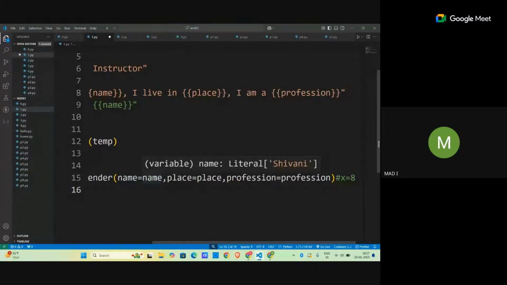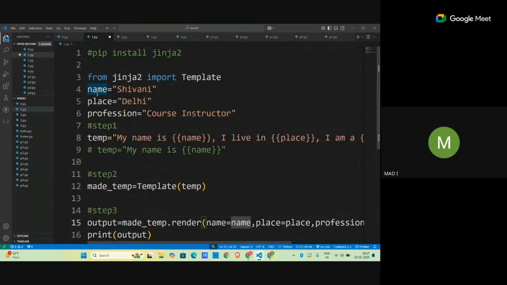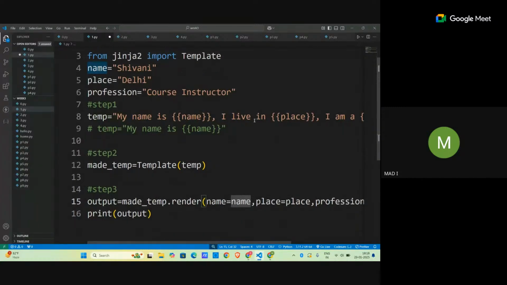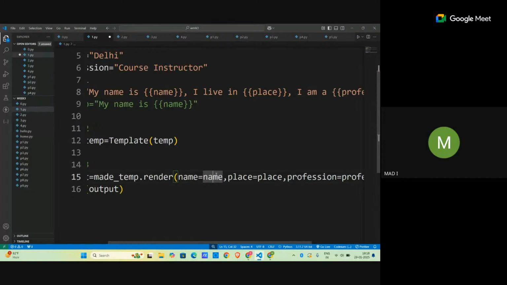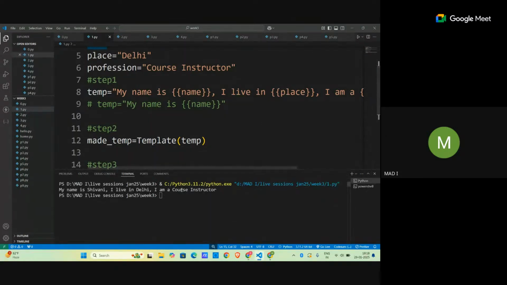Name equals to name. So this left hand side are the variables used in Jinja and this right hand side are the data that I am passing. So here I have these 3 variables, name, place and profession, which has this data: Shivani, place as Delhi, profession as course instructor. So I am passing that data inside this render function. Now when I run this, I will first save this. Now when I run this, it will give me output as my name is Shivani. I live in Delhi. I am a course instructor.